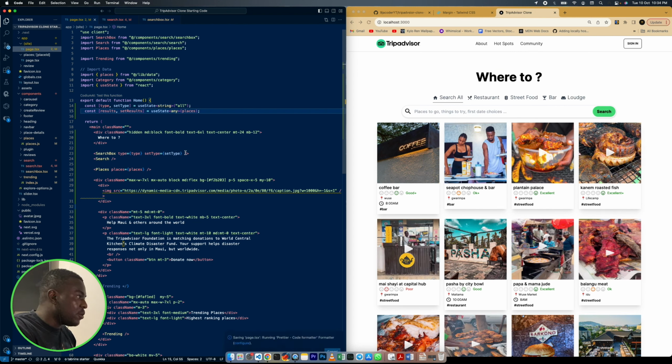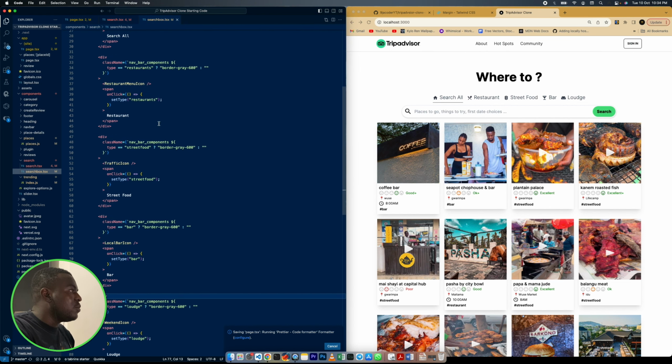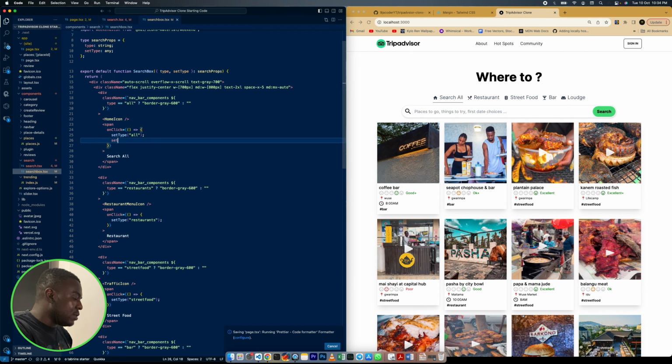Now in our search box we're going to say set results equals to set results. Then we're also going to say results equals to places. Now if we go to our search box and come to the top, we're going to be doing this one after the other. In our search all, if the user clicks here, we want to set results.